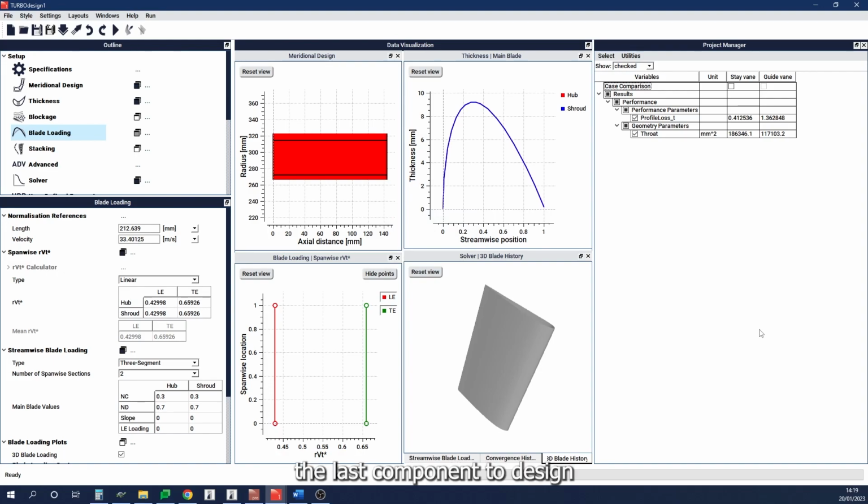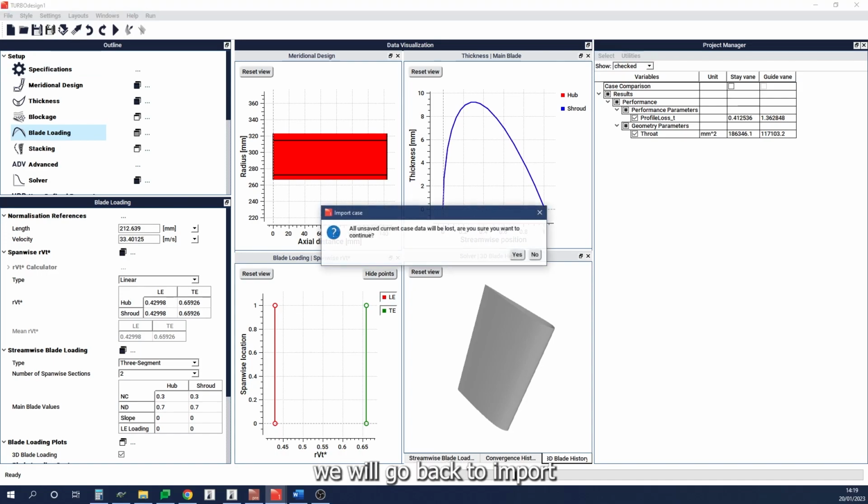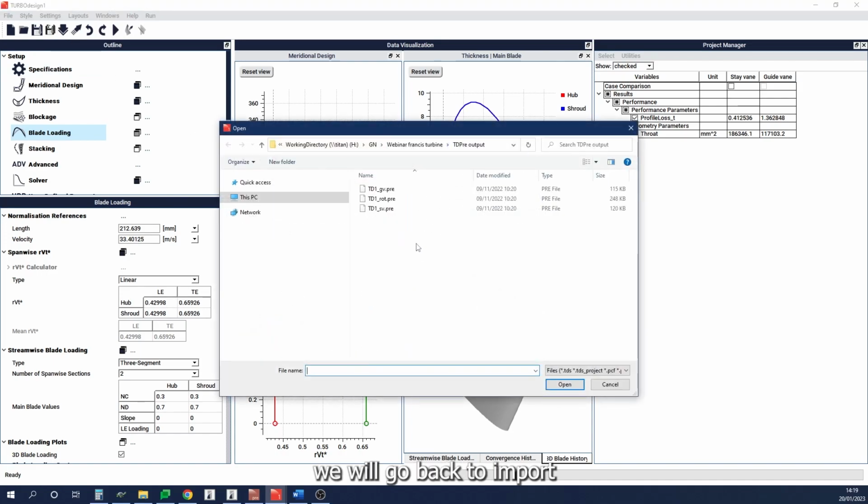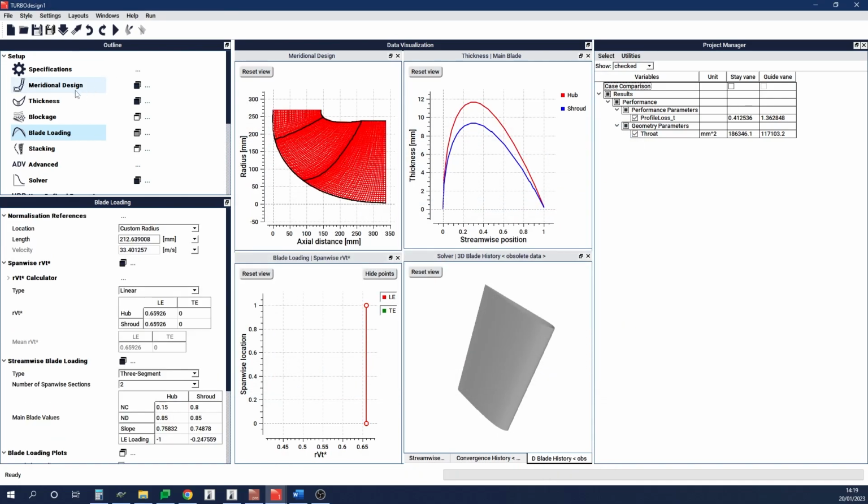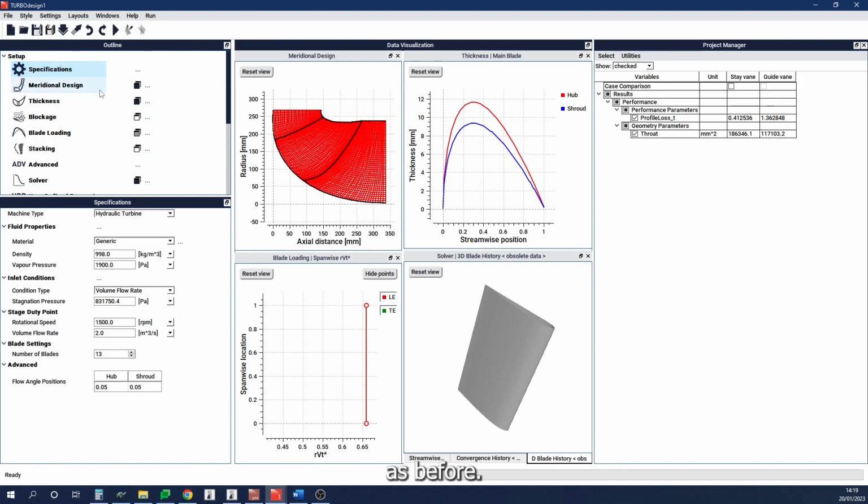And then finally, the last component to design is the runner. And so in this case, we will go back to import, and this time select the file for runner. And the sections have been updated as before. You can see the specifications have been updated. The number of blades has changed from 19 to 13. 13 is the number of blades in the runner. And now we also see a non-zero rotational speed has appeared here, 1500 RPM, which we specified in TD pre.